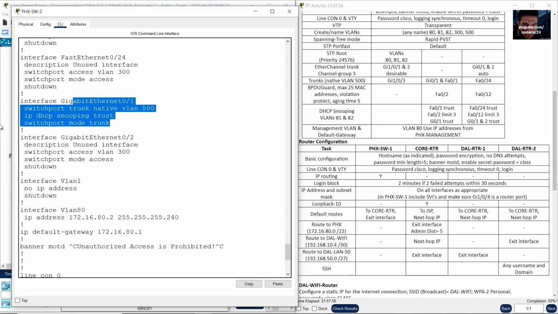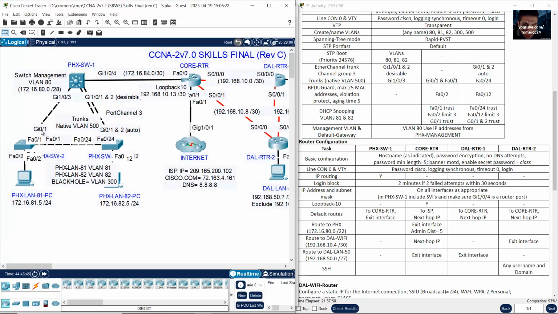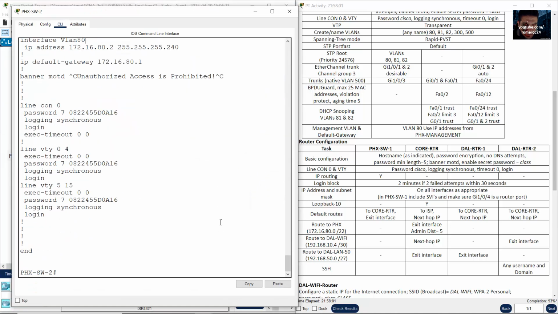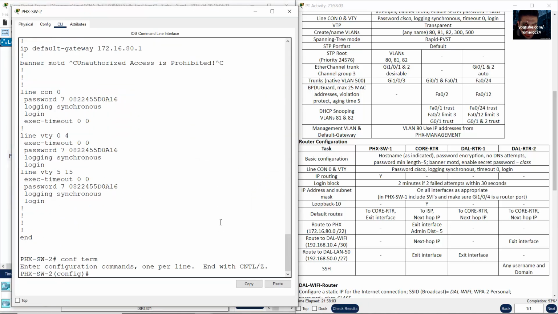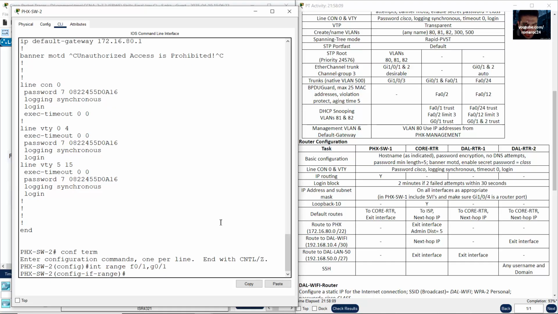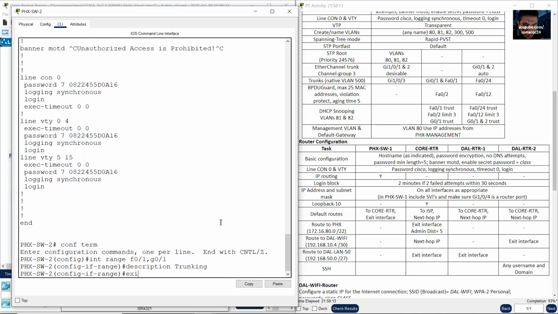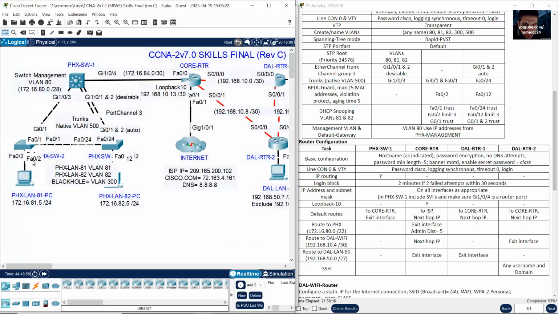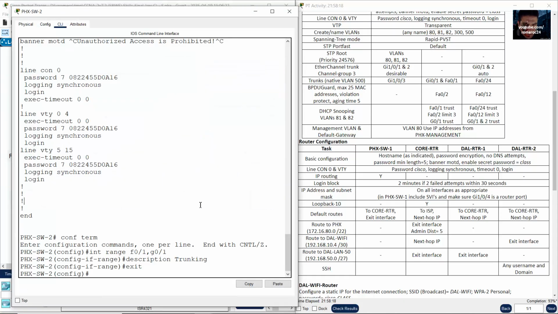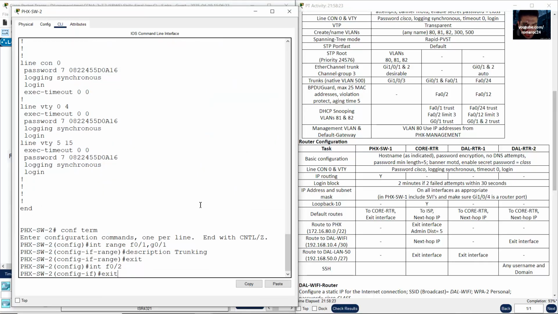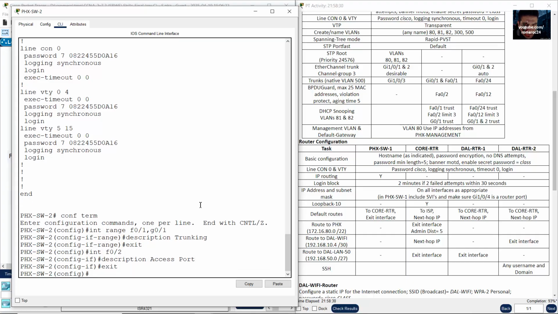Okay, Fast Ethernet 1 and Gigabit 1 trunking. Configure terminal, interface range Fast Ethernet 1, Gigabit 1, description trunking, exit. Fast Ethernet 2 is access, so interface Fast Ethernet 2, description access port, okay, exit.